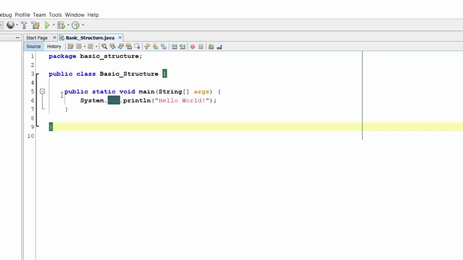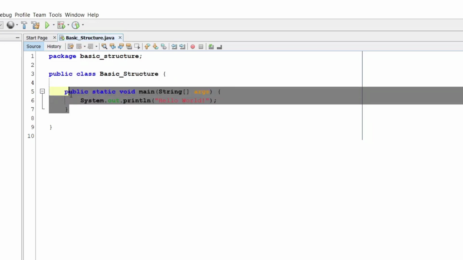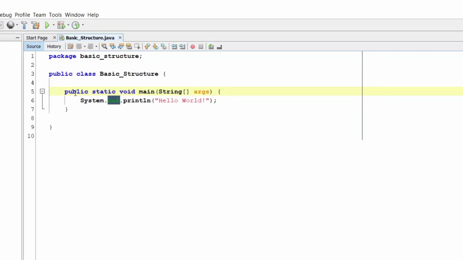Now what does this public mean? This public is basically an access modifier. We will learn about this in more detail in upcoming videos, but for now you just remember that it is an access modifier. So this was about the main method.